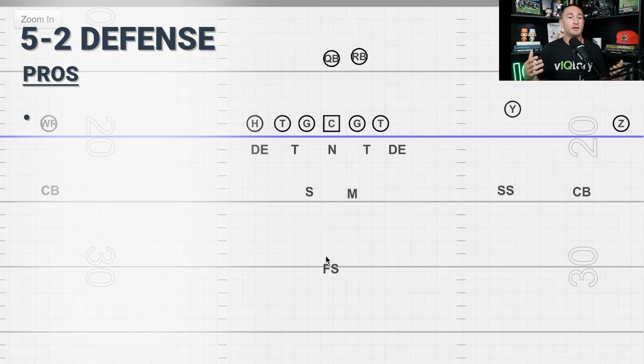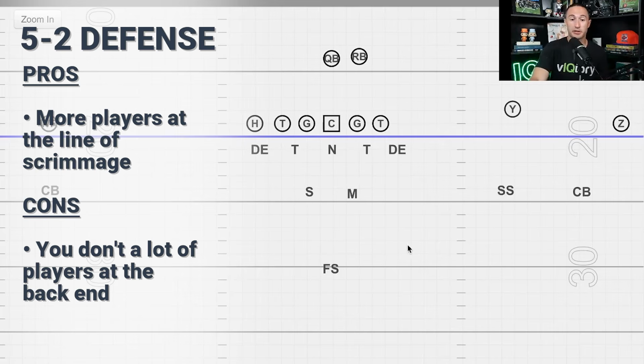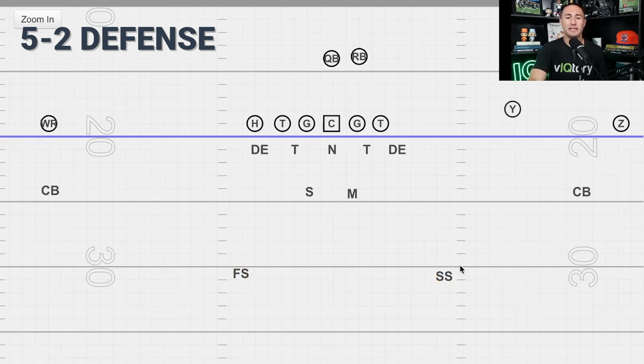Again, the pros of it, very good at run stopping because you have more players at the line of scrimmage. The weaknesses obviously are going to be you don't have a lot of players on the back end, so more mistakes can happen. That's why you don't see a lot of teams that play this as an every down type defense, because it just can hurt you because you have less players on the edges and perimeters.